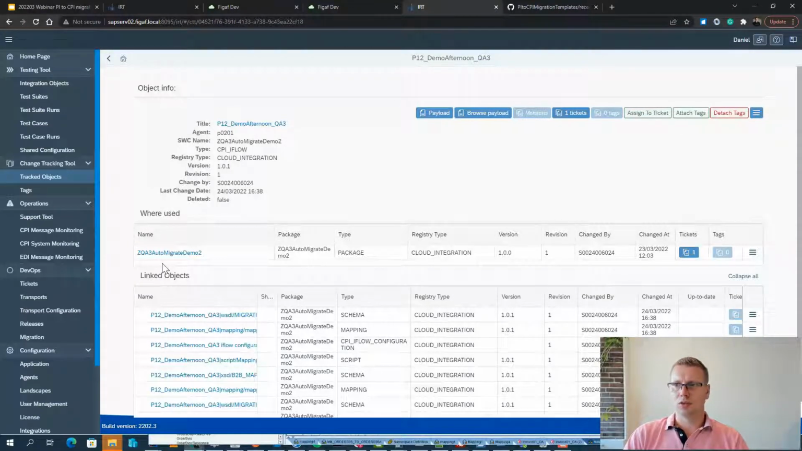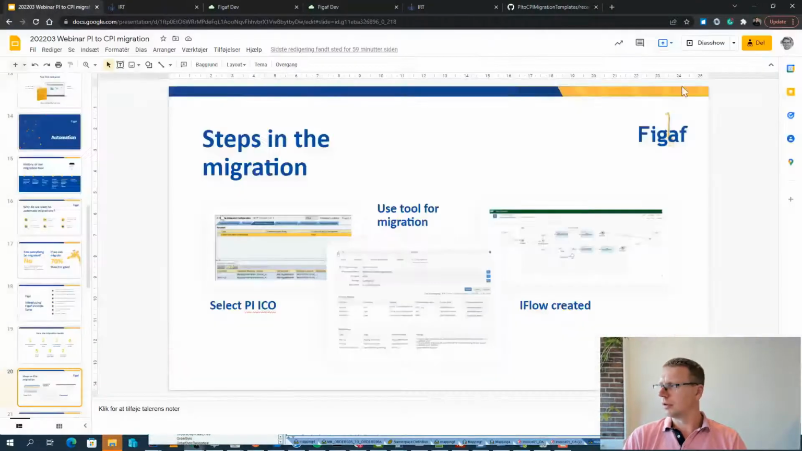Any questions on the migration part? On the demo, different things you did not see, I can explain a little better. Otherwise, we will take them towards the end. So now I will go back to the slides. No more questions.